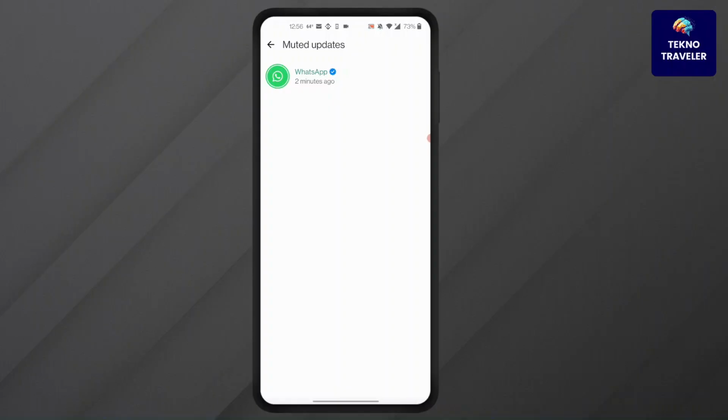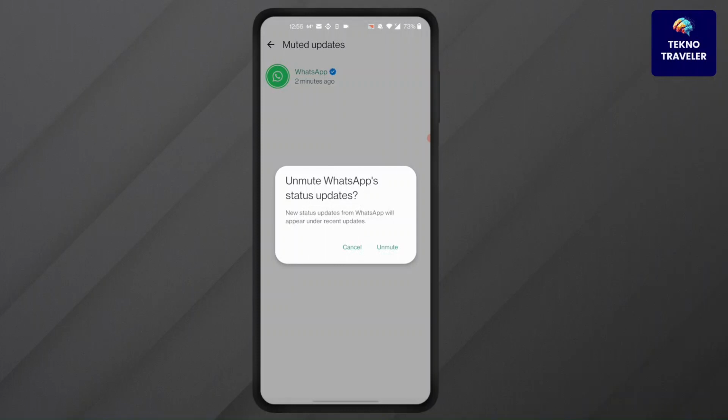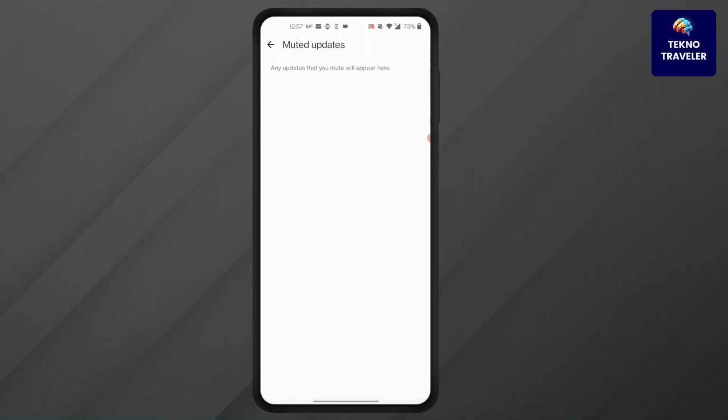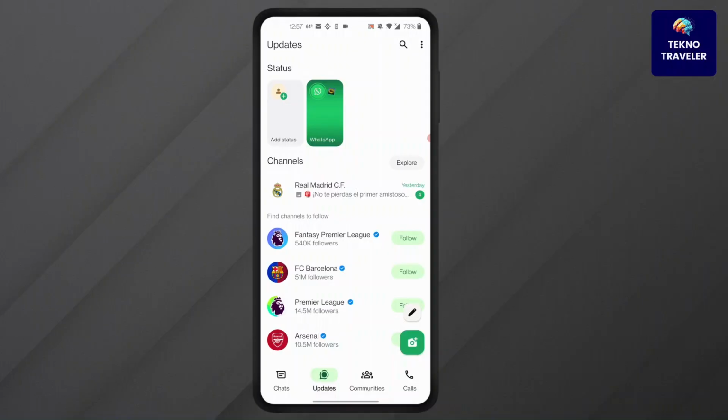Now, to unmute, hold on to the profile whose status you want to unmute. Then press on unmute in here. After you press on unmute, they will be unmuted. And if you go back, you will be able to see their status normally.